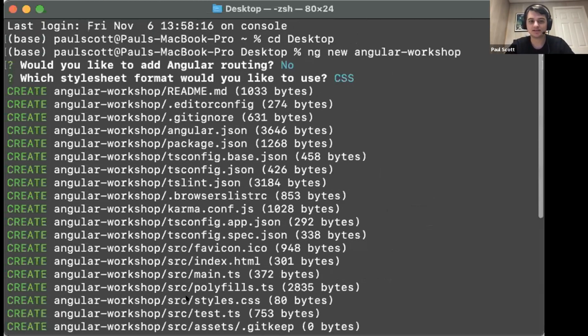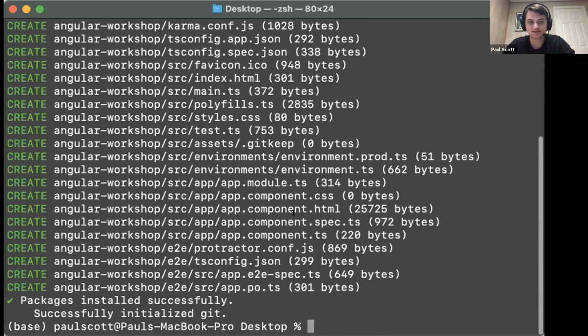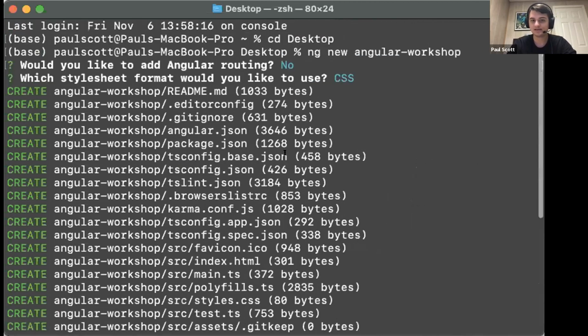Sadly, some of this installing stuff doesn't always work as perfectly as you'd want it to. I'm sorry to anyone who's having some trouble with this, especially working with the command line in general. All right, I'm going to move on, but once again, the command is ng new, and then the name, I called it Angular Workshop. Make sure that when it asks for Angular routing and which style sheet, you just accept the defaults. Just say no to Angular routing and CSS for the style sheet.